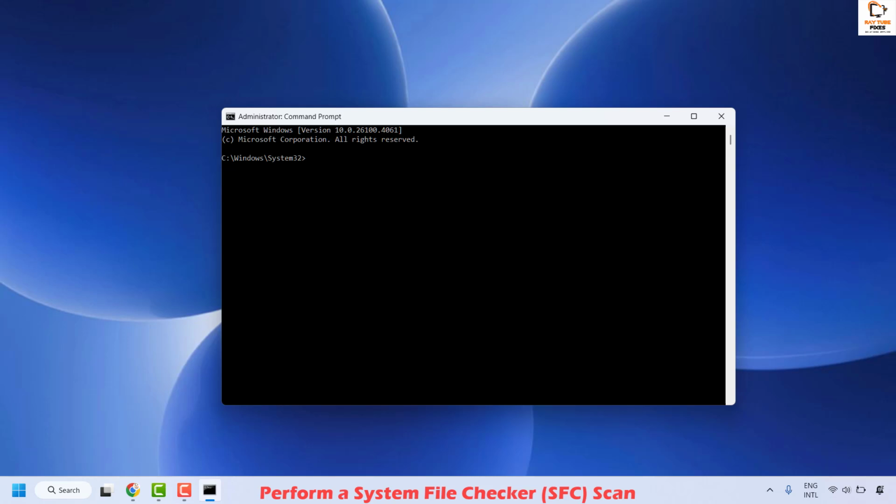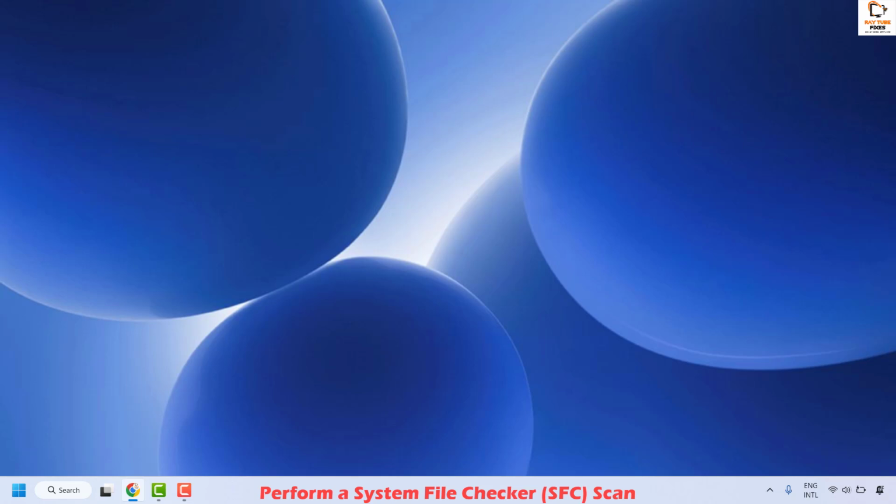Once you have the command prompt open, you will have to go ahead and type the command sfc space /scannow and hit enter. So with this, your system will begin the scanning and you will have to wait until the SFC scan is complete. Once the verification is complete, you would see a prompt saying that there is a system repair pending which requires a reboot to complete. So you will have to go ahead and restart your computer.